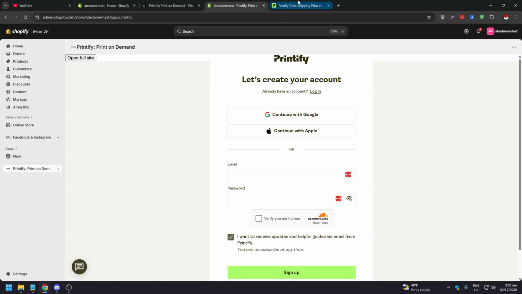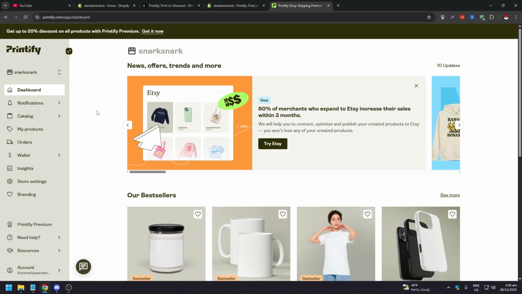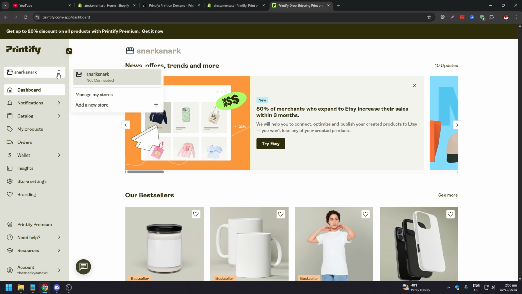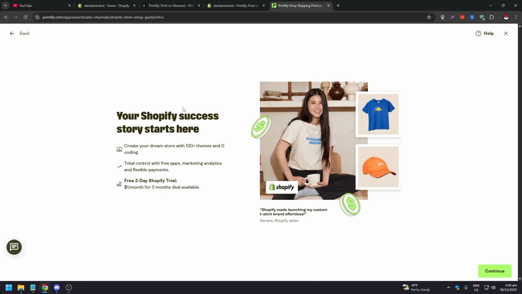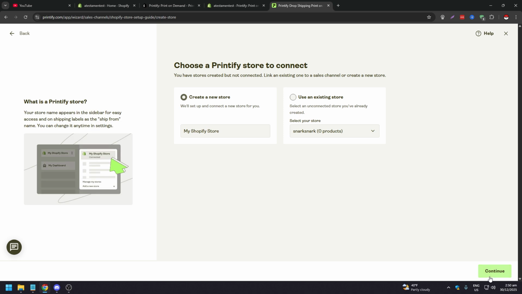Now, to do this on Printify, so of course you need to have a Printify account. And what you want to do once you're in your dashboard is click on here, right? Your store name, like so, and click add new store. Do that. And here in this page, you're going to see a few options here that you can connect your store to. So click on Shopify. There you go. Click continue.